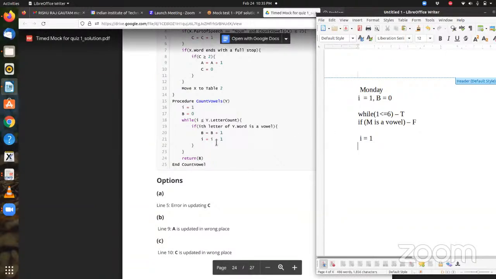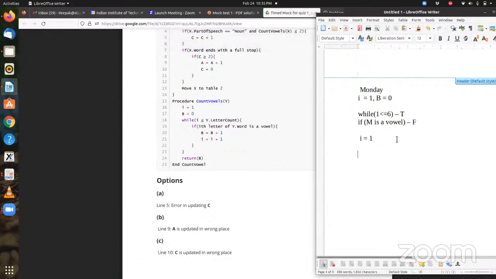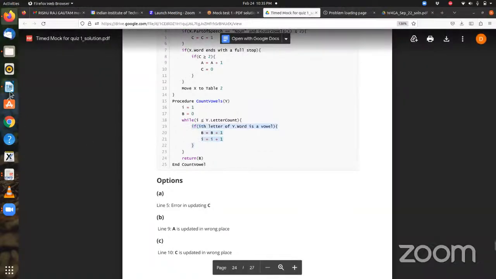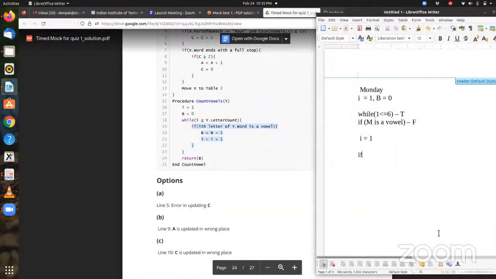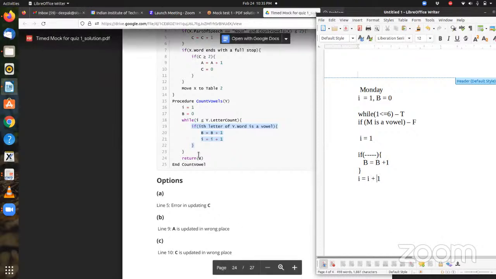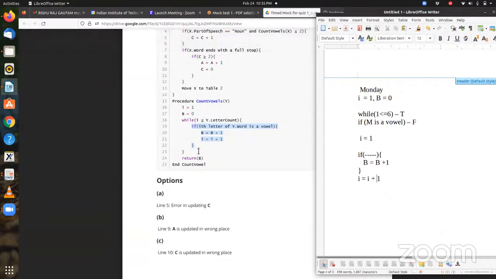So the correct code should be like this, I'm just writing this block. If the vowel condition is true, you are going to update B with B plus 1. You close that block, and outside it, I should be I plus 1. Instead of the bracket at line number 22, it should be at line number 21. Correct. Okay.